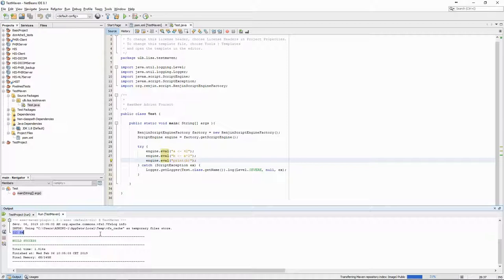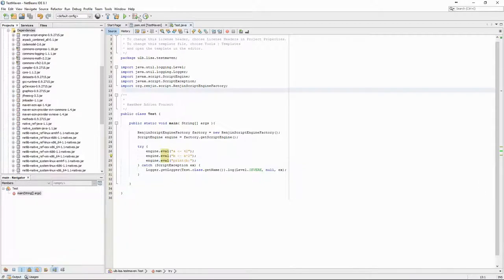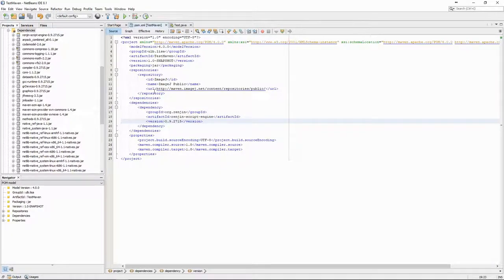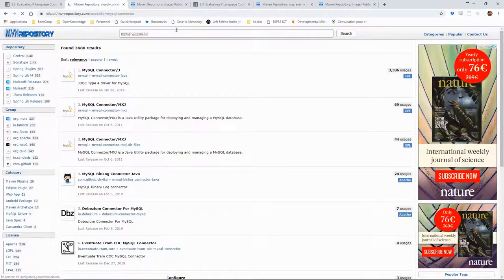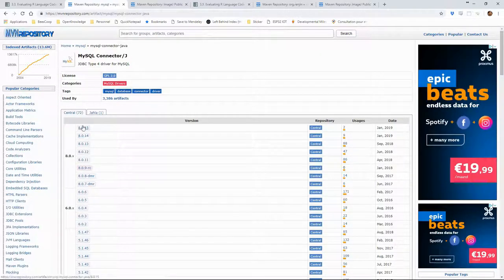Most of the time, we'll not need to add the repository manually, as many common libraries are available from the central Maven repository. For instance, we can easily add the MySQL connector library, which will allow us to connect to our database from our Java projects.